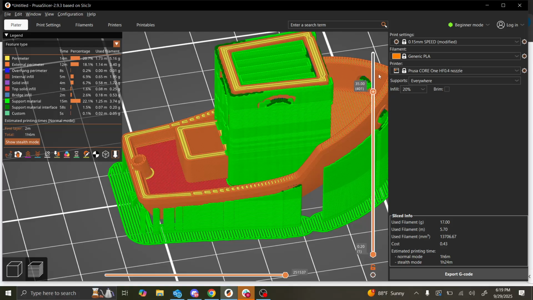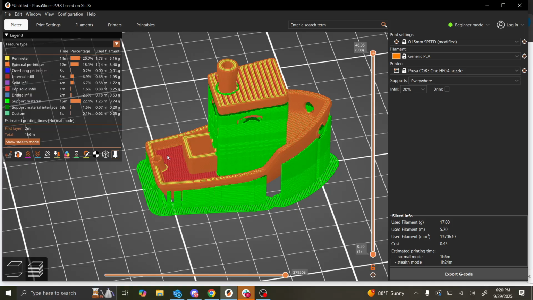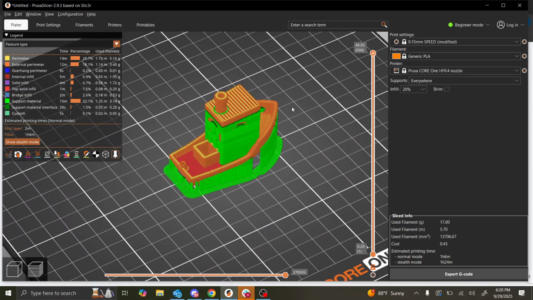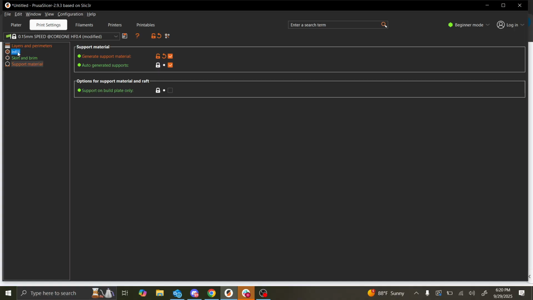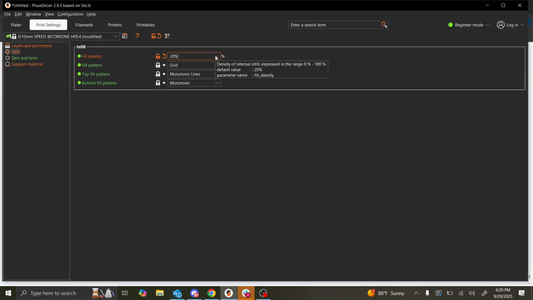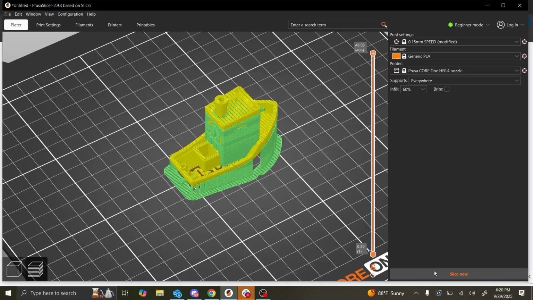Also, something to note, if you ever change any of these settings, like if I wanted to change the amount of infill in this part, you need to reslice the file, right? Because you made a change, it has to recalculate all the toolpaths. Let's say I wanted this to be 25%, or I'll make it really high so you can see the difference. So I made it 60%.